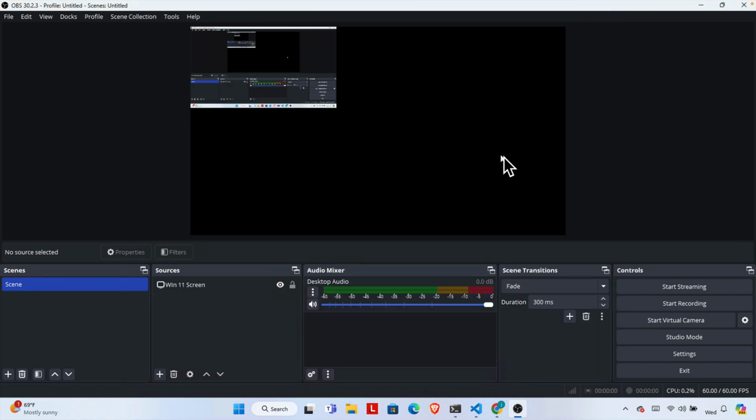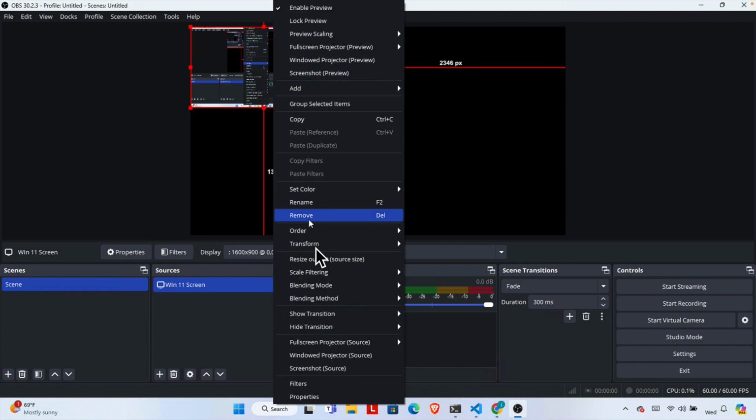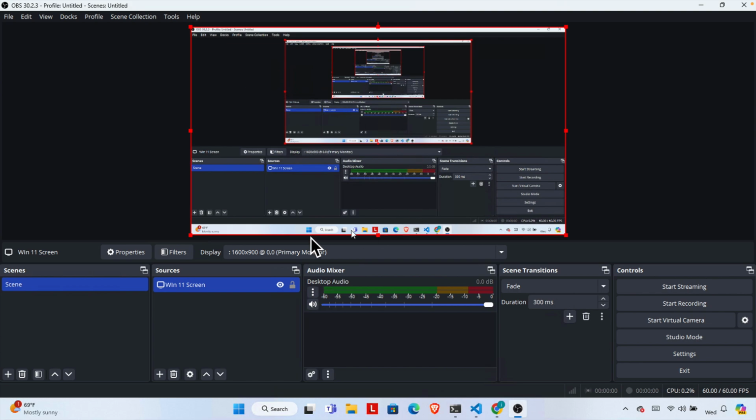Once we change all the settings, we'll see that our screen is smaller compared to this black screen. So we need to adjust the size. I'm going to click here and then this type of selection will appear. Then right click and from here we have to choose transform, and under transform we'll see fit to screen. I'm going to click this option and it will be fitted on the entire screen. Now we are ready to start recording. So let's see whether we are able to do this or not.